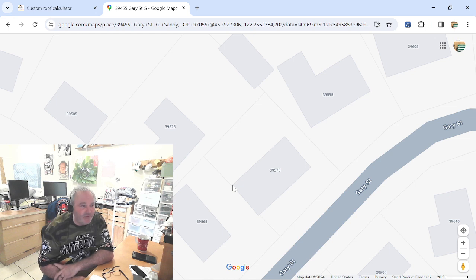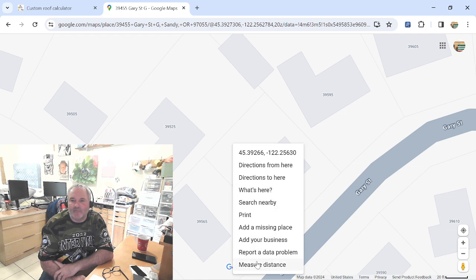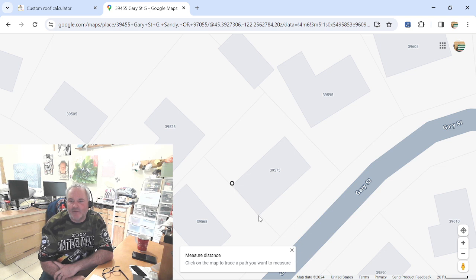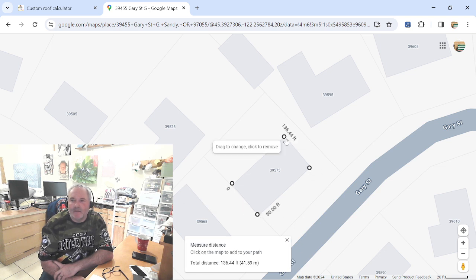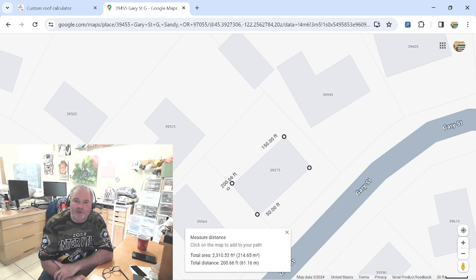This works best on a PC or a Mac, not so much on a cell phone or a tablet. So we're going to click on the right side of this, go down to measure distance, and then you're just going to outline this house, and come right back where you started. Now it's going to give you a dimension here of 2310. So that's 2300, that's 23 squares basically, but that's two-dimensional, right, left, up, and down. It is not 3D because we don't have the pitch in it yet. So we built this calculator to allow for that pitch.